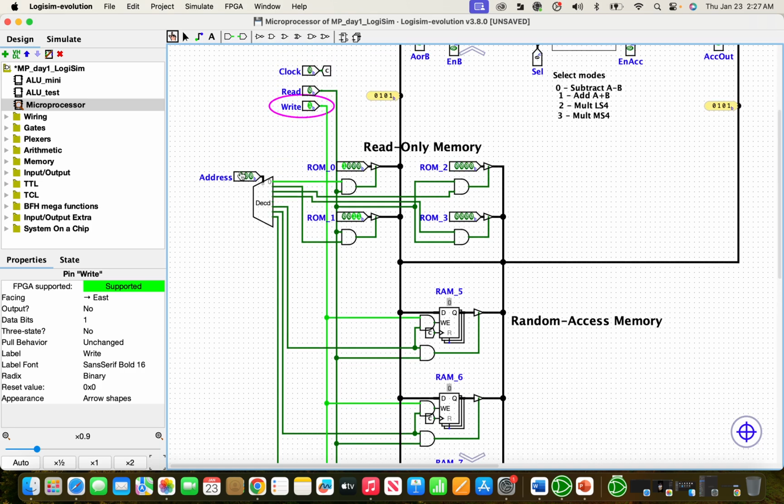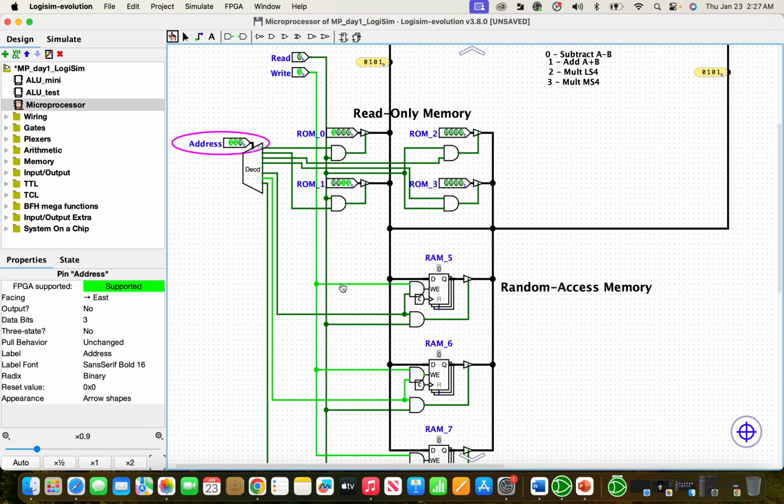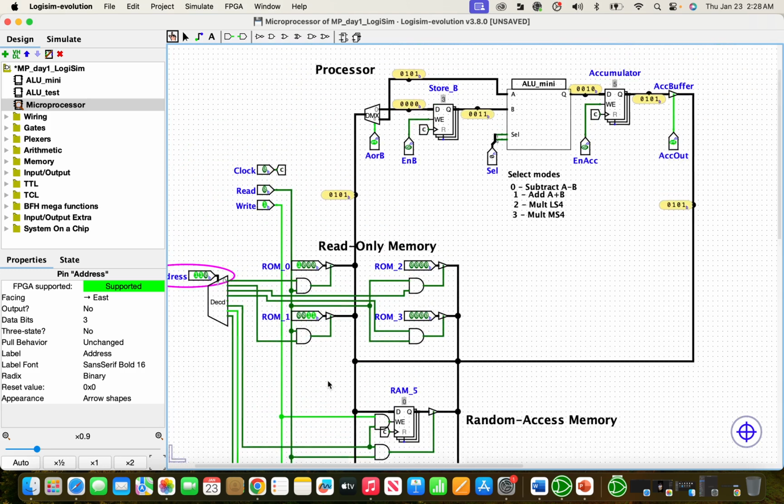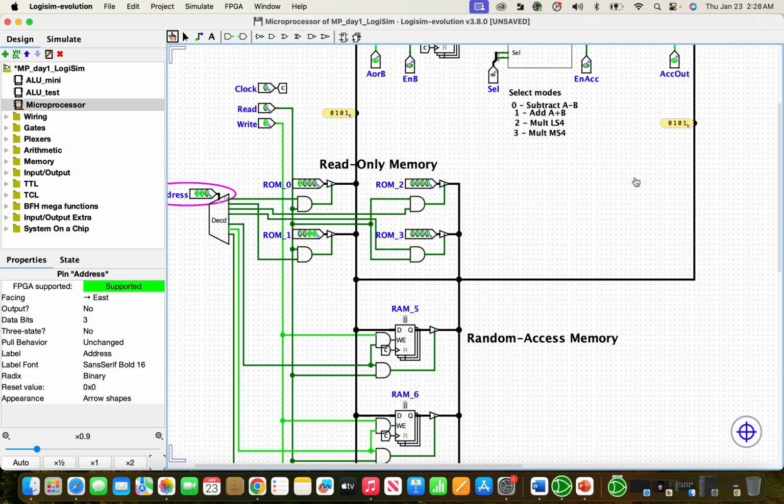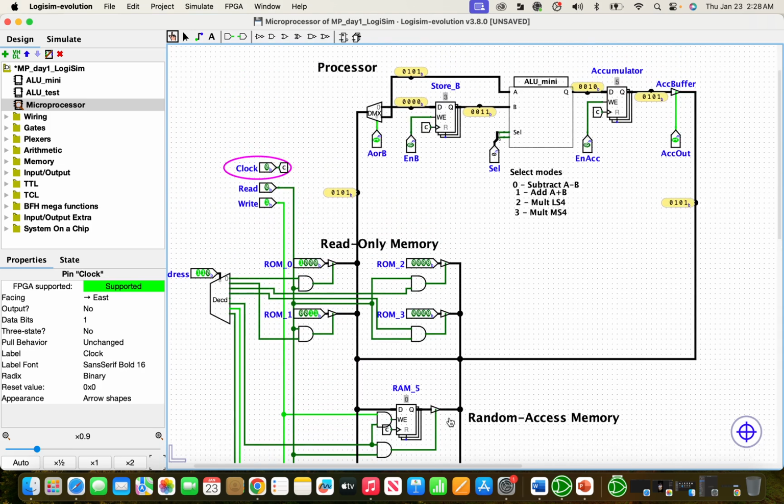So we have to, in binary, put this into 110, which is 6. And then now, if we run a clock pulse, this 5 should go down here and give us a result of 5. And as you can see, we got a result of 5 down there. And that's it. That's how we use a microprocessor.